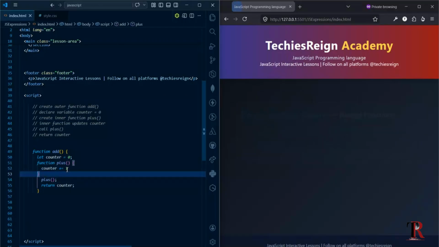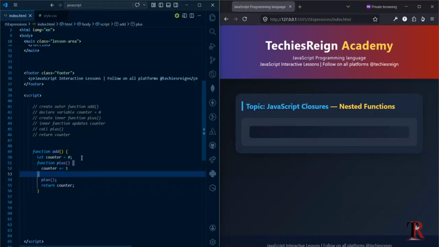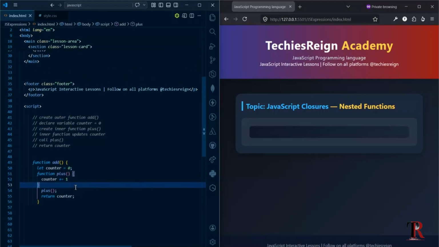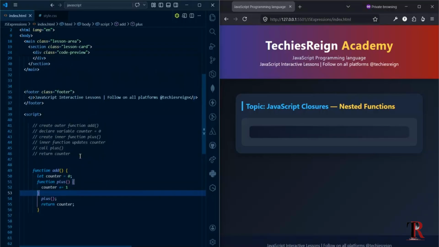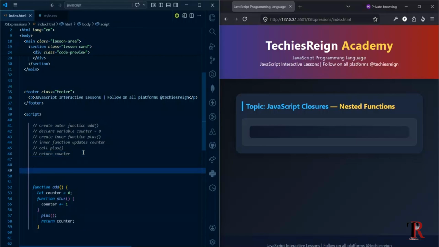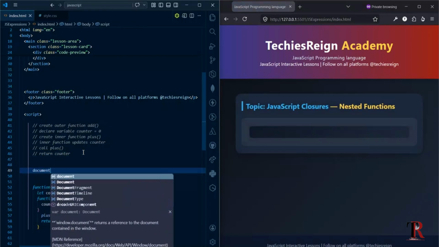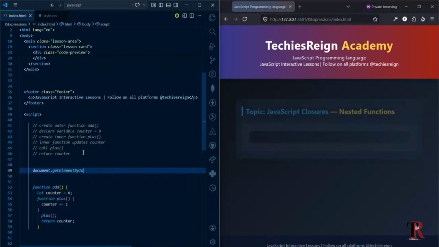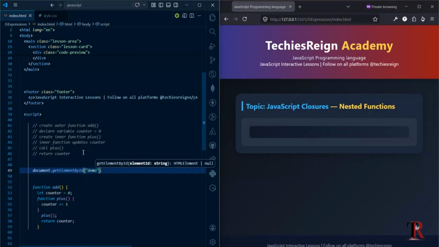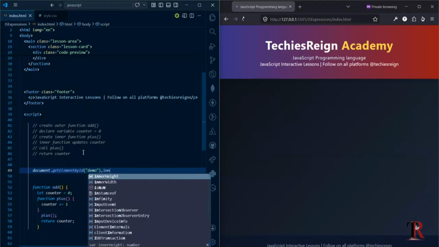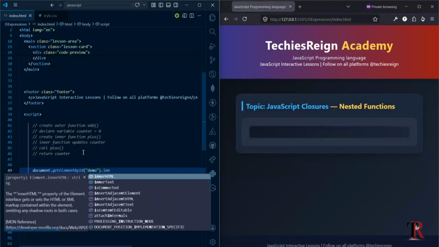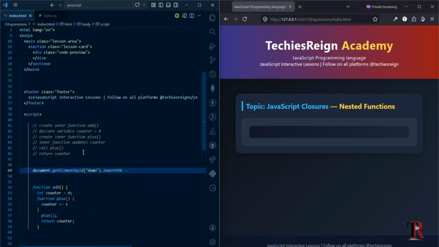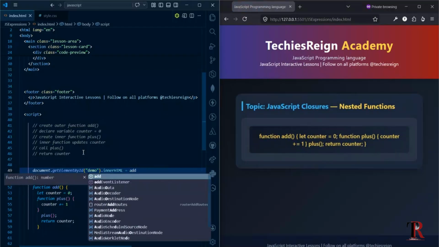So for clarity, let me do it like this. Outside, I can call the function and also return the counter. Once I have this, I need a way to display the result. So how do I do that? Well, I just come outside of the function and use document.getElementById to get the ID of my element, and use innerHTML to update the content. So here I need to call the function itself.